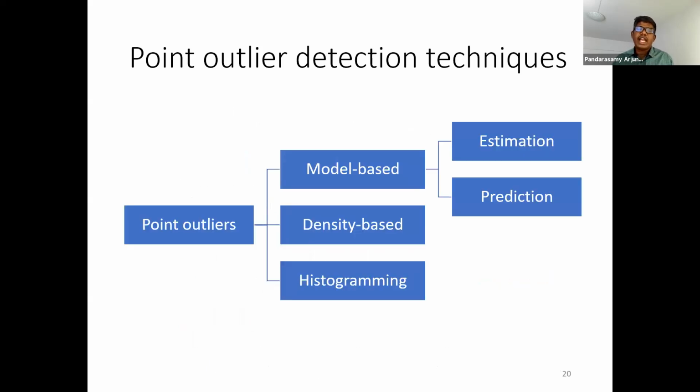We have several methods based on this framework. These point outlier detection methods can be model based, where we develop a machine learning model that represents the normal or abnormal behavior of the time series. The model based methods can be of two types: estimation based or prediction based. The second type of point outlier detection is density based, and the third is histogramming. But for the sake of time, I will mostly focus on model based methods, particularly the prediction based model.